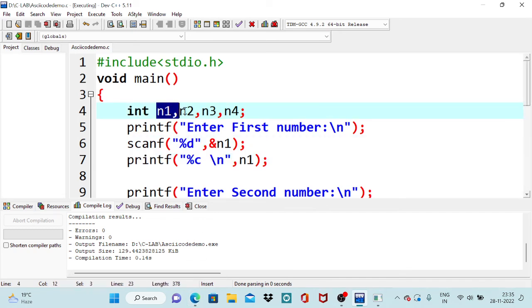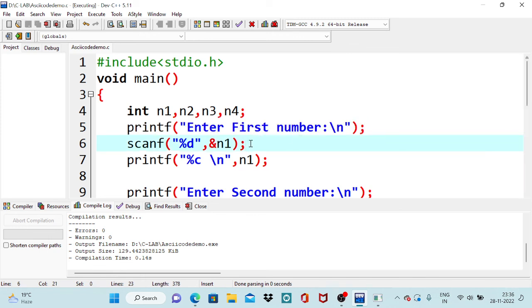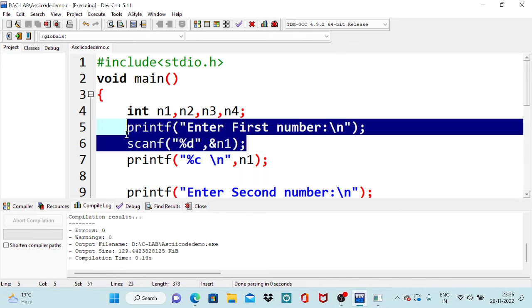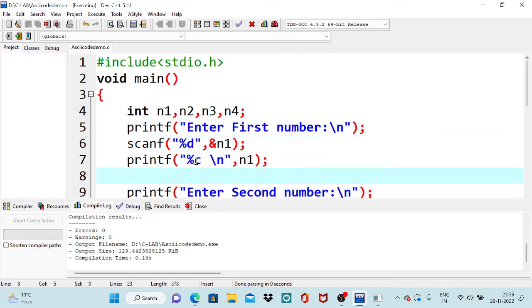So for N1, we have to assign a value between 0 and 255, and likewise N2, N3, and N4. First I allow the user to enter the first number. Once the user enters a number that is assigned to N1, immediately I print what N1 is pointing to. How can I print it? Here I use the format specifier %c, which prints the character assigned for the given ASCII code.